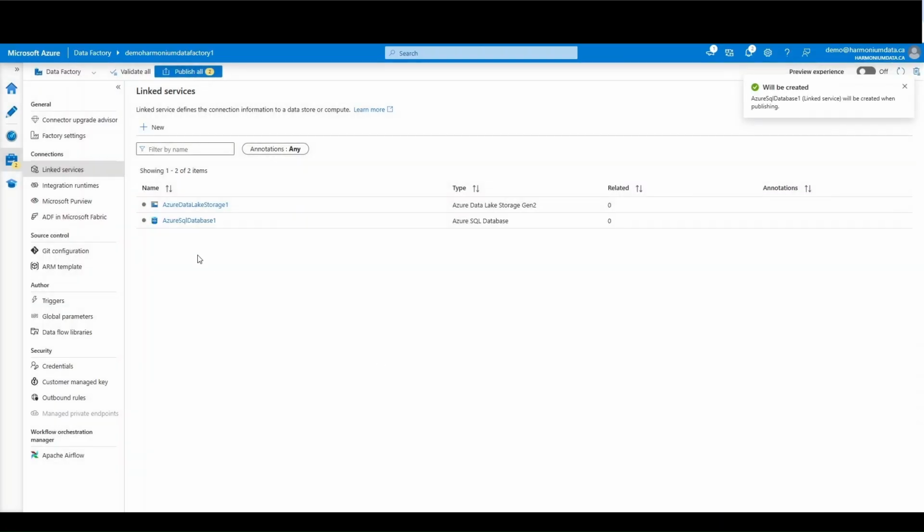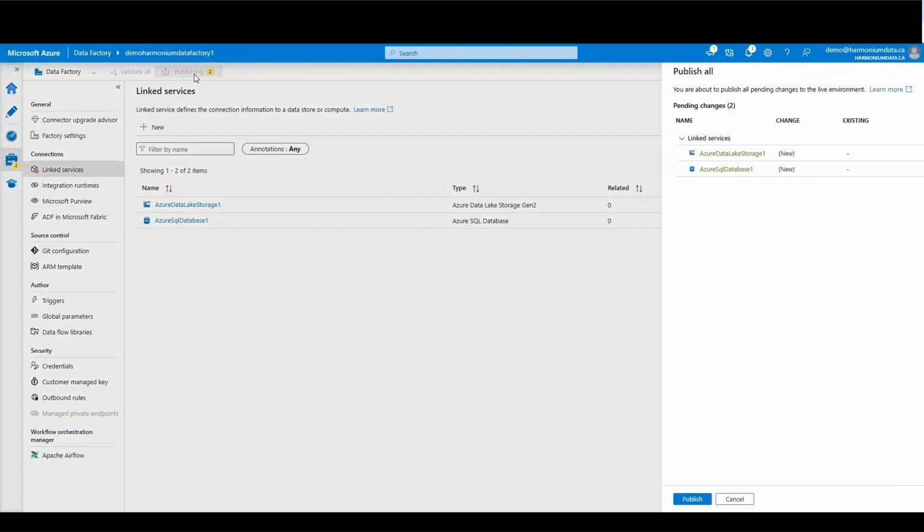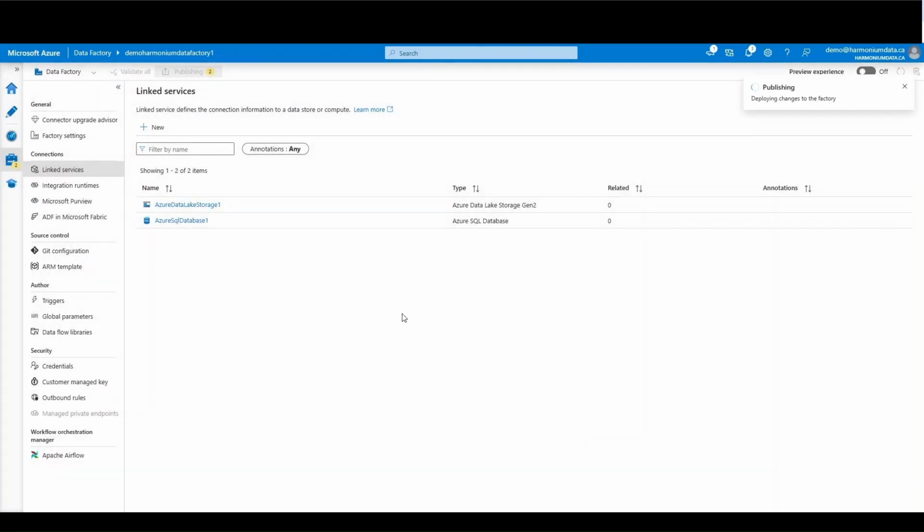So I'm going to create that link service, and we now have our data factory linked to our storage account and to our SQL database. So I'm going to go ahead and publish those changes. That's now finished publishing. So now we have the three core components to our architecture for our Azure Data Warehouse solution. So we have our storage account, our data factory, and our SQL database.